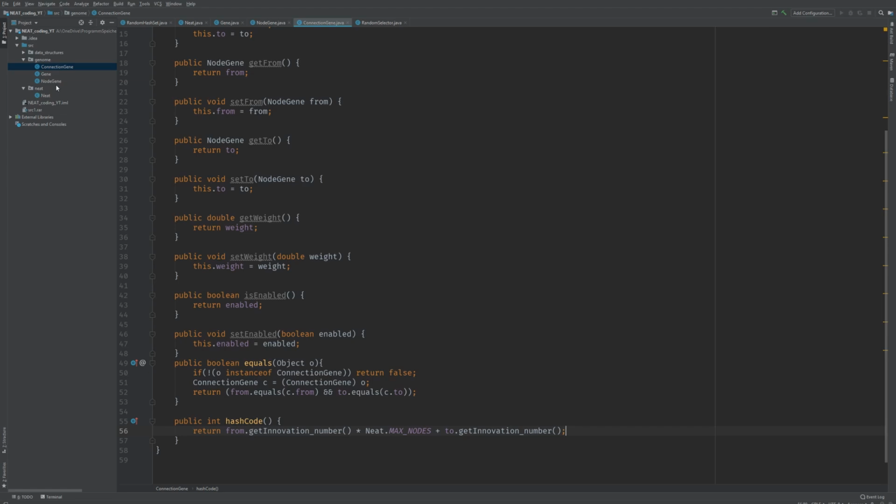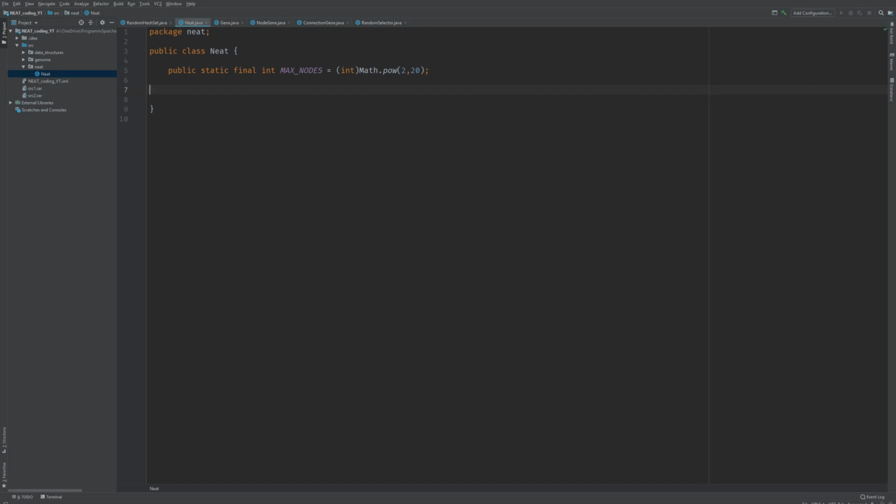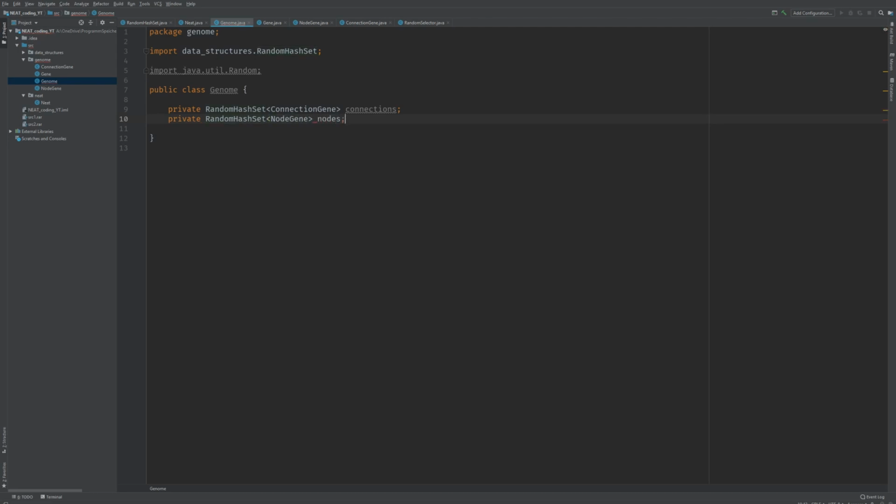So the next thing that we need to do is implement the Genome class. For this, I'm creating a new class called Genome, and this is basically a set of connection genes and node genes. To store these, we will use our class RandomHashSet, and we've got two of them, one for the connection genes and another one for the node genes. If you can see in the diamond brackets, we are putting the class that we are using. So this is basically how we use generic data types. We also want to directly initialize our new objects.